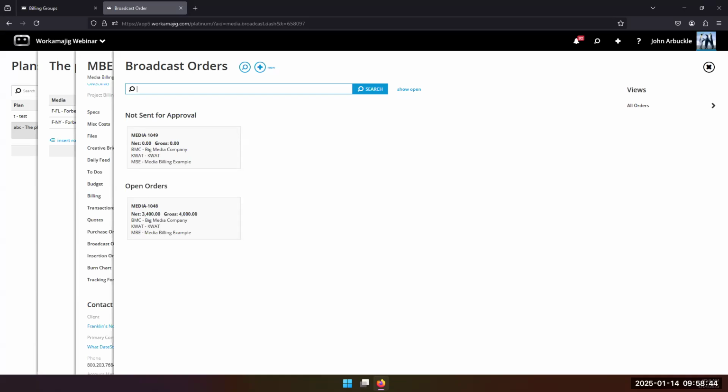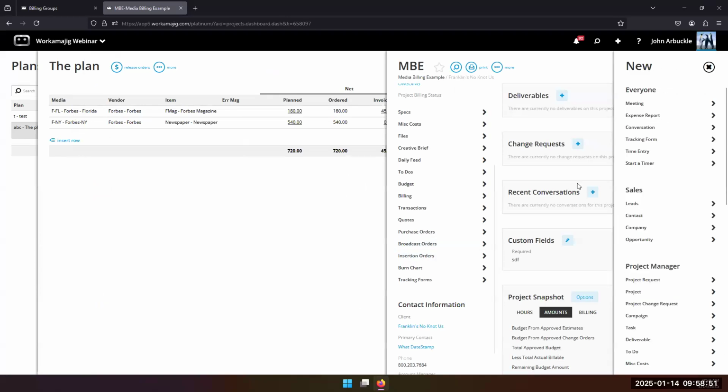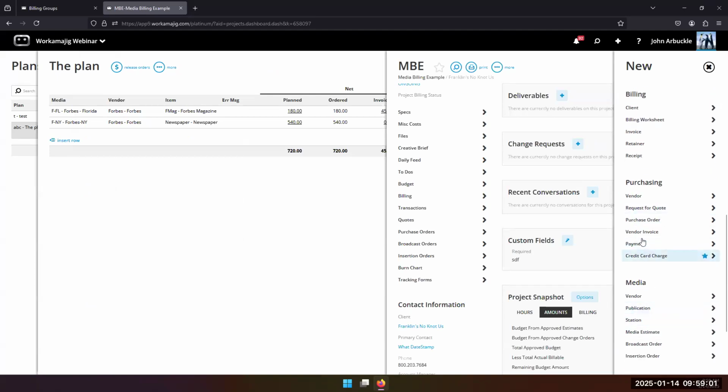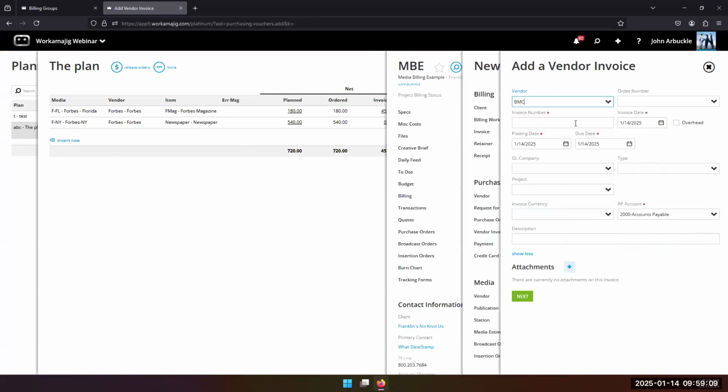All right. So the last bit I'm going to do is actually create a vendor invoice. Again, that's pretty straightforward. If you're doing the third party, those will probably automatically come in. But otherwise, you're going to get that as an email. You get the PDF from the vendor. And that would just be a matter of I say, I need a new vendor invoice. I'm going to pick my vendor. And again, big media company. I'm going to go ahead and say, what's the invoice number on that? What's the invoice date? When do I want to post it?